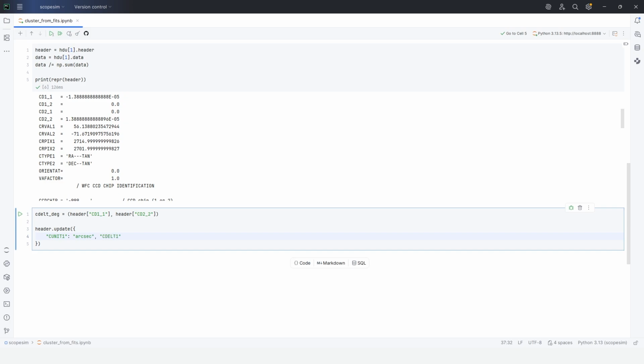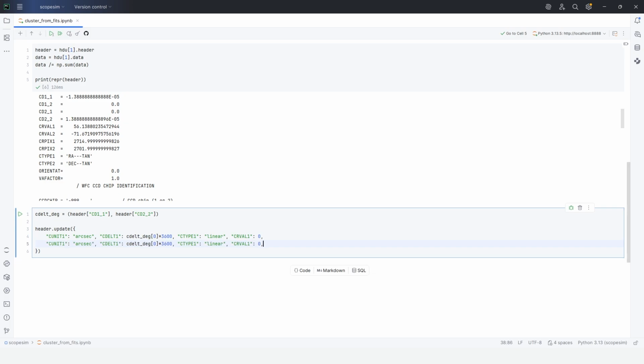For now, we only want to correctly scale and display the image, so we simplify the coordinate system. We switch the coordinate type to a linear system and set the reference values to 0. This effectively centers the image and removes any absolute sky positioning, which is sufficient for this demonstration.